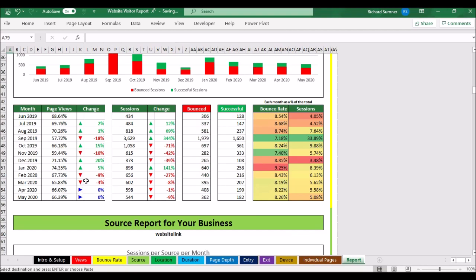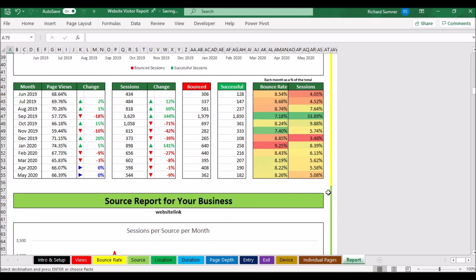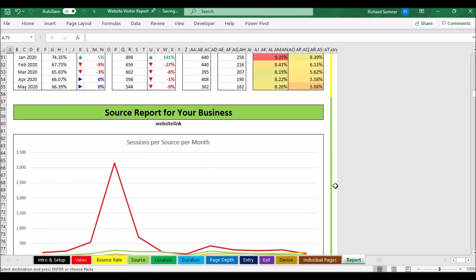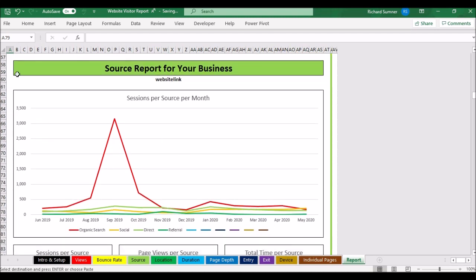You can see the page view percentages. You can also see the change from one. You can see the sessions. You can see the change there. You can see the bounce, successful, bounce rate, and sessions. So you can see all of those different figures that make up the graphs and some others from the bounce rate report.